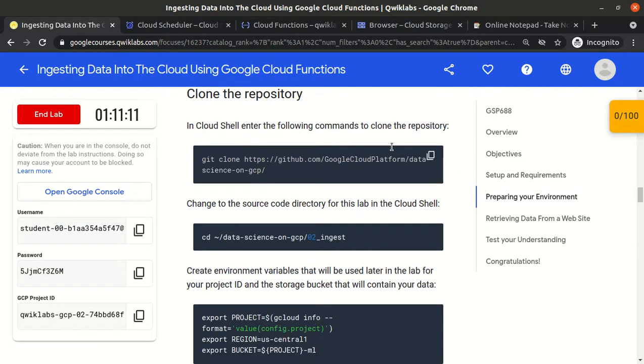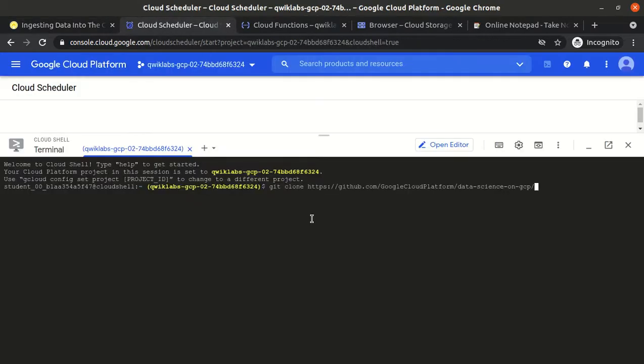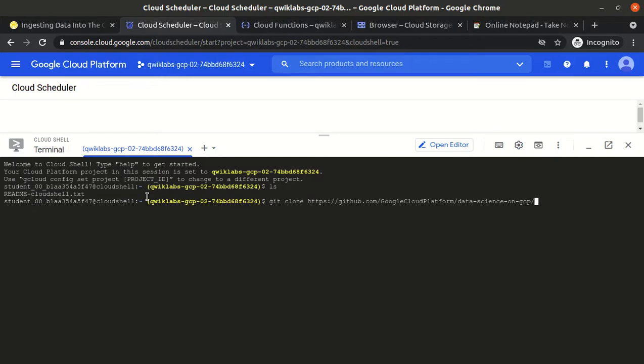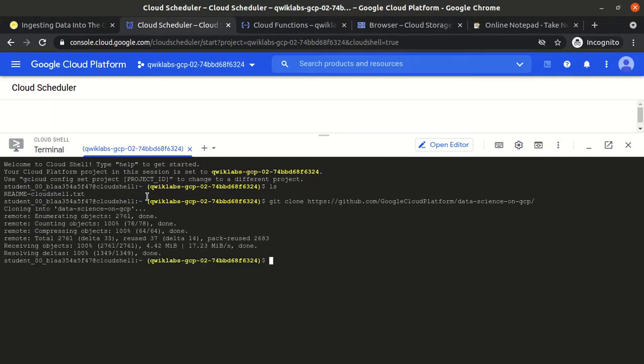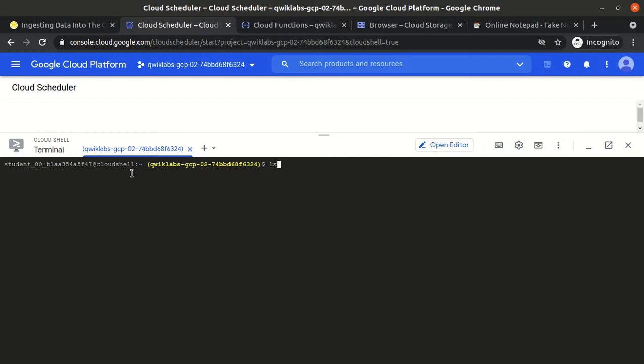So clone the repository. A very basic git command, git clone, and then the repository name. One minute. Before I issue the command, let me show you ls. So nothing is available, just a readme file. Okay, git clone. It has cloned the repository. If you do ls, one folder is getting created: data science on GCP.